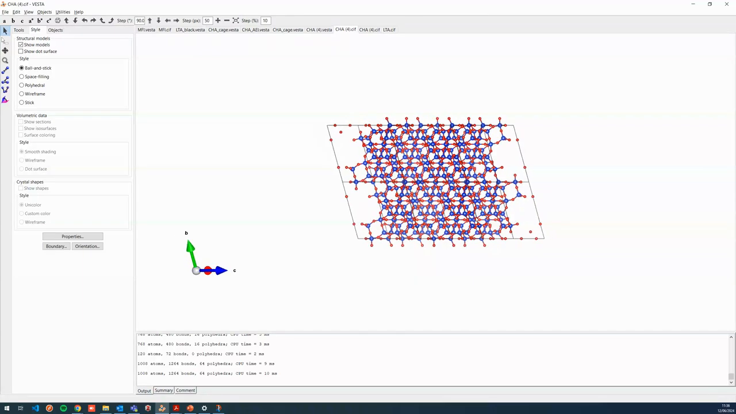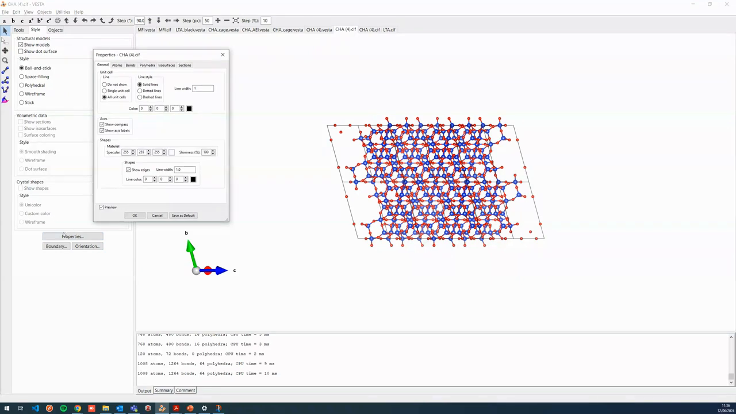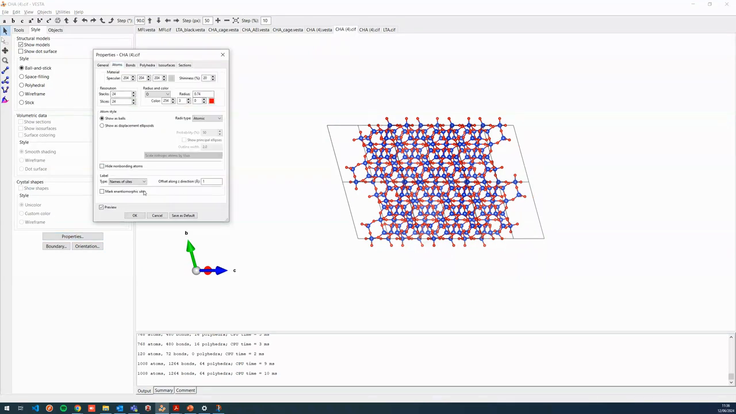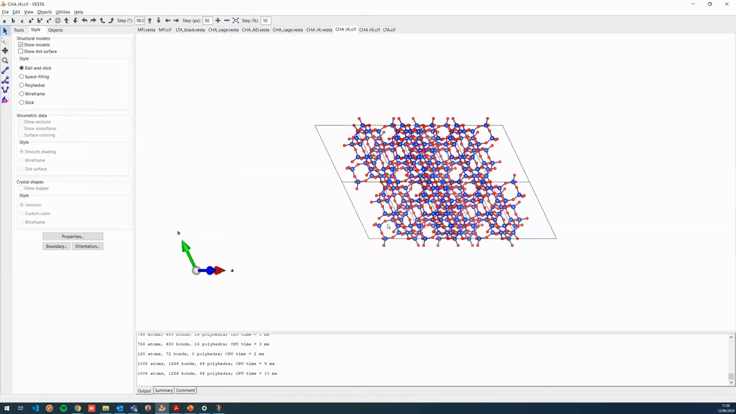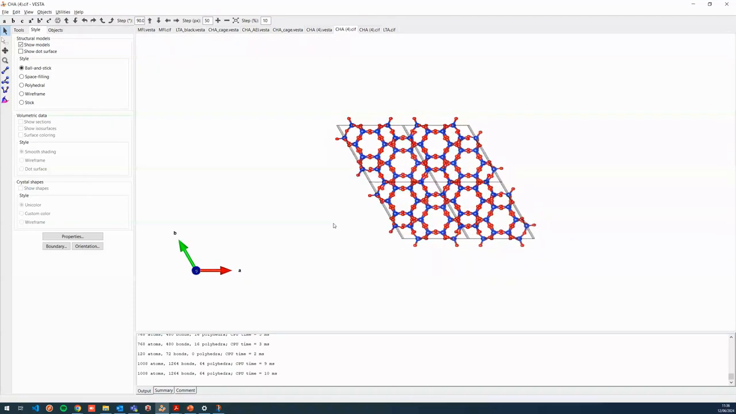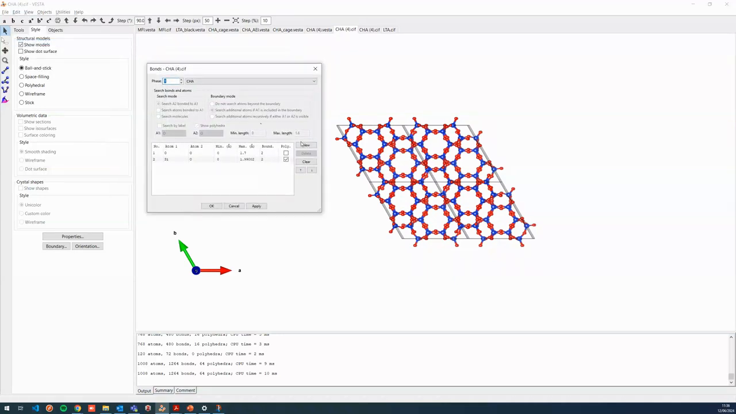But to simplify it already, the first thing I want to do is hide these non-binding atoms. For this, you go to properties, atoms, non-binding, and you can turn them off. And there you go. You don't see the non-binding ones. The next step I will do is the same as with LTA. I'll go to bonds and I will change the bonds.